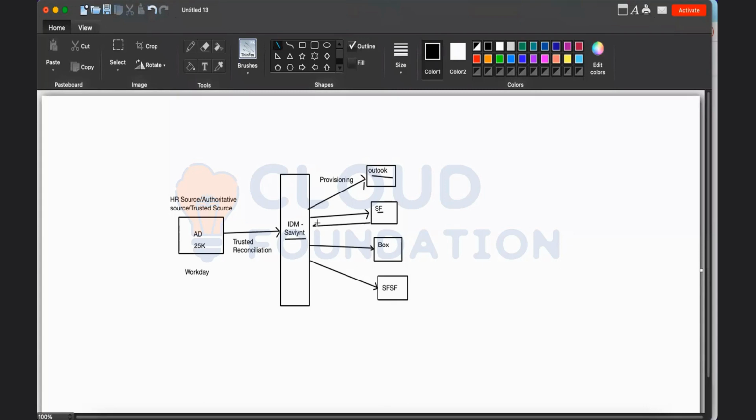So we know that, okay, there must be 12,000 users out of the 25,000 which already have an account in Salesforce. So we need to reconcile that data as well. And that is also called reconciliation. But now Salesforce is not a trusted target, because Salesforce is usually only used by the sales guys, right? Or let's say some senior guys, not by everyone. And specifically not by HR people. And that is why it is not called trusted reconciliation. It is called target reconciliation.